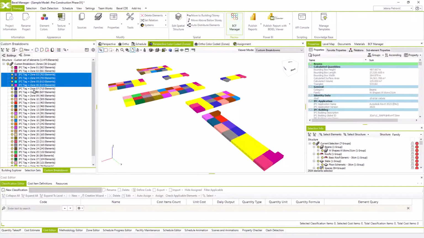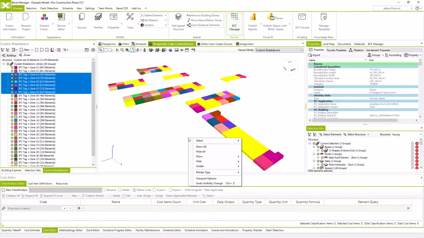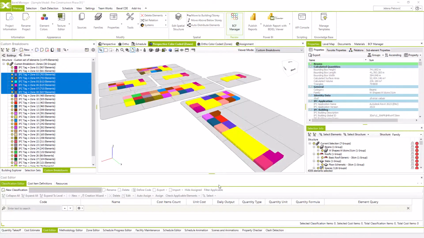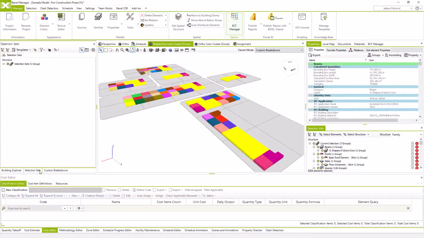Okay, we can go now to selection sets module, and here we will create previously mentioned selection sets. Some of them will be created manually, some of them will be created using custom breakdowns we have just created, and for some of them I will use custom template. First, I'm going to create folders where our selection sets will be included.